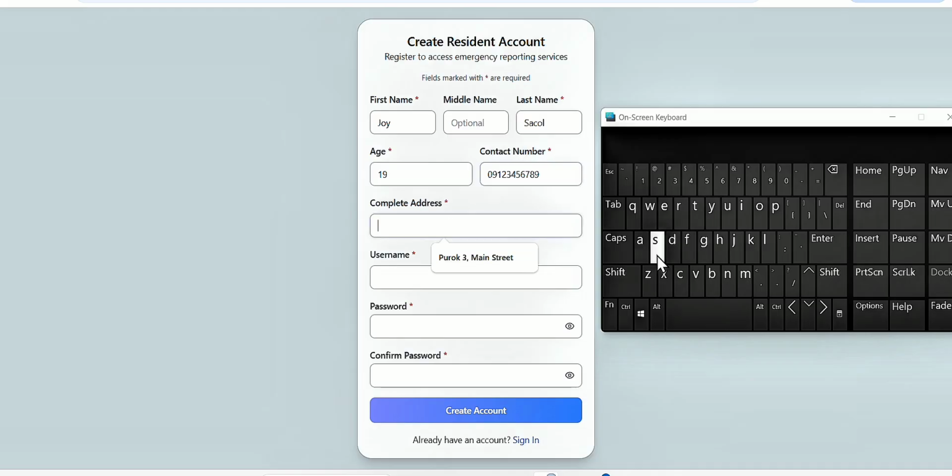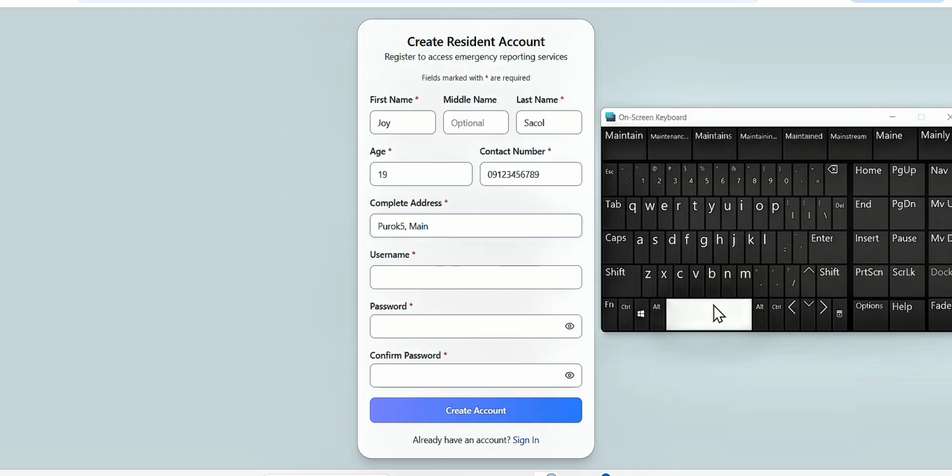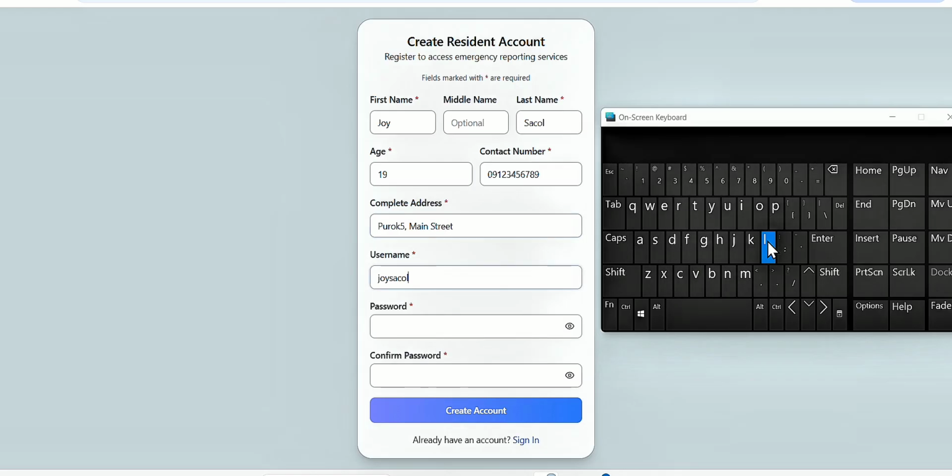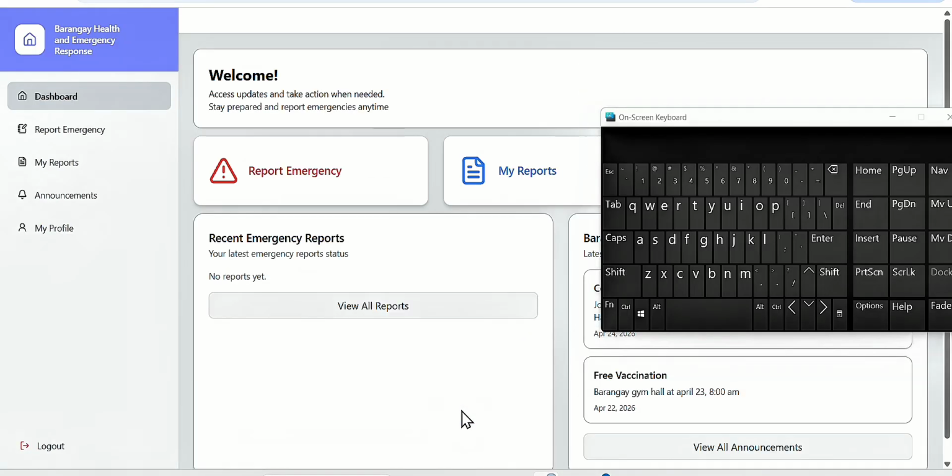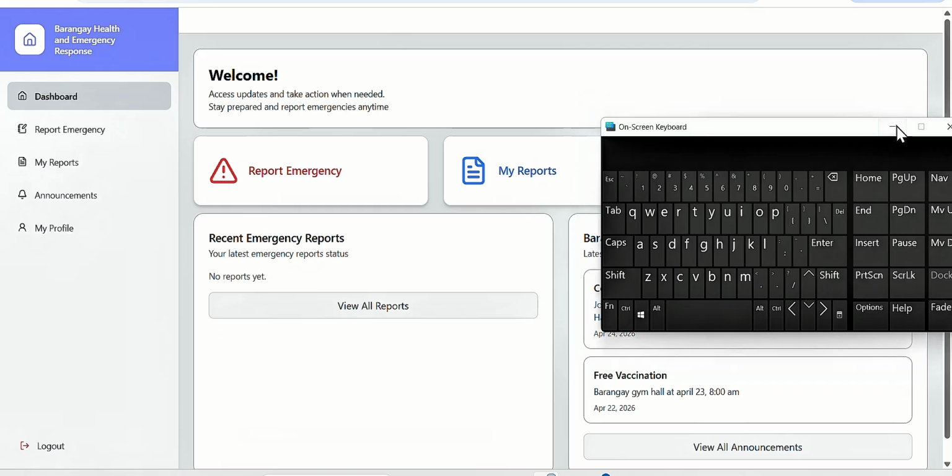Then, you enter your complete address, username, and password. And then, after that, click Create Account. After creating the account, the system will automatically go to the resident dashboard page.